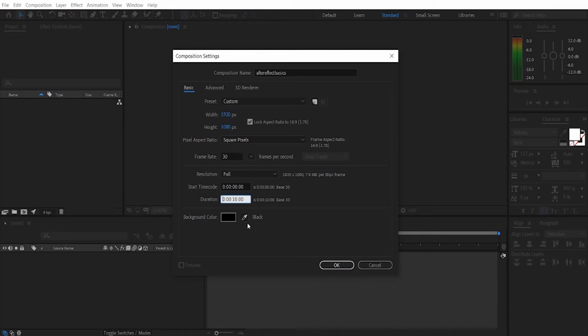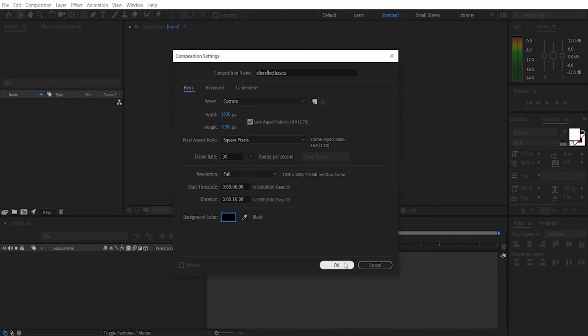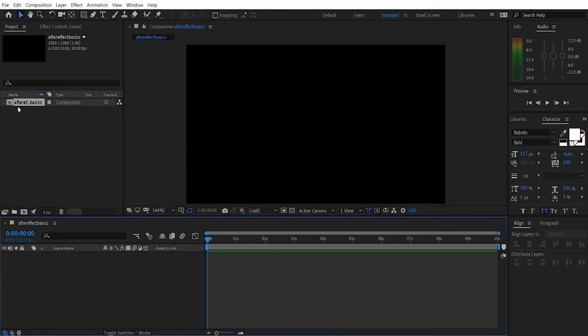Alright, and background color is black. Whatever you want to choose, you can choose from it: blue, red, anything, but I'm gonna go with black. Alright, press OK. Now our composition is created.